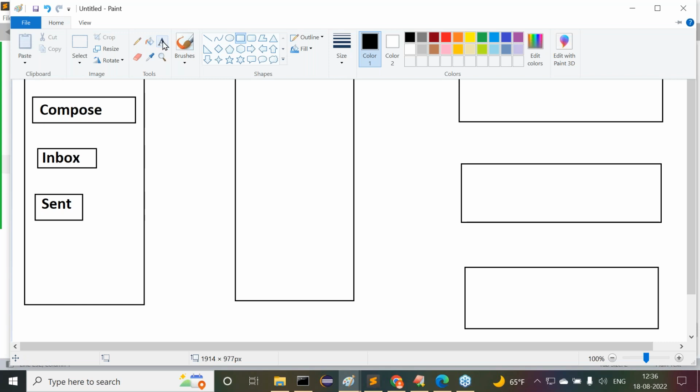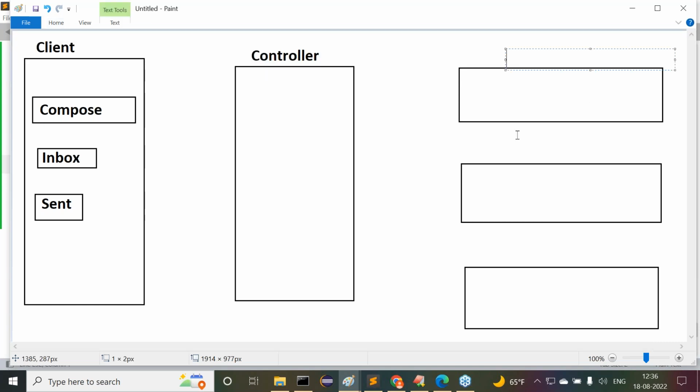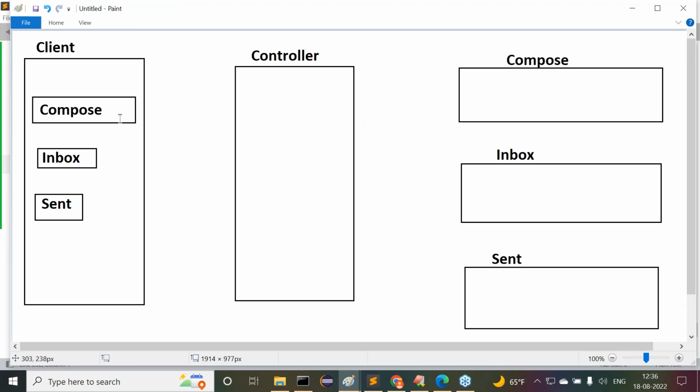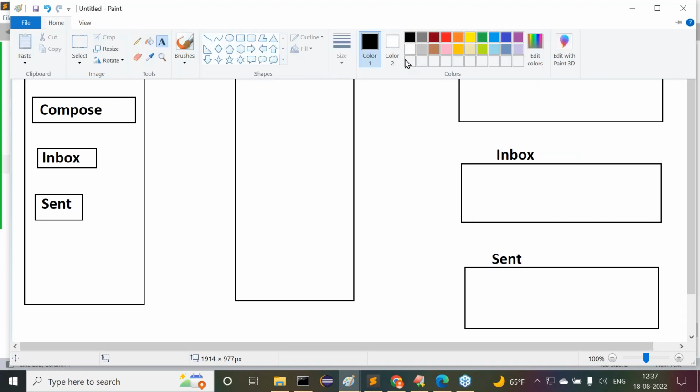Now with respect to these, we have some action classes, or some server side modules. What are these modules actually? First one is the compose module. Next one is the inbox module. Next, the sent module. Okay. Now here, what is the scenario?